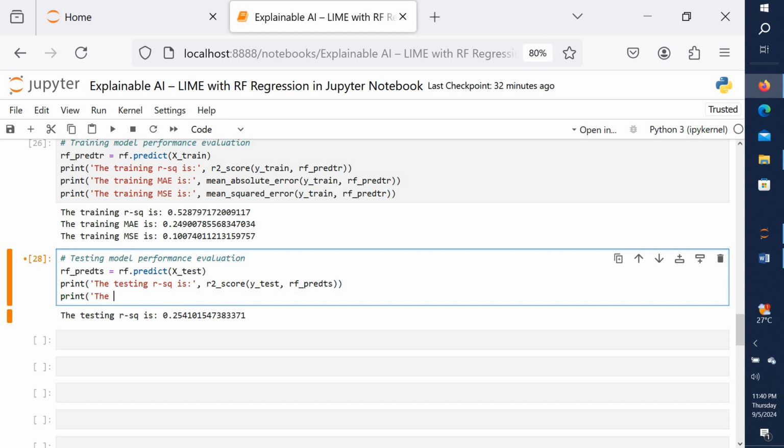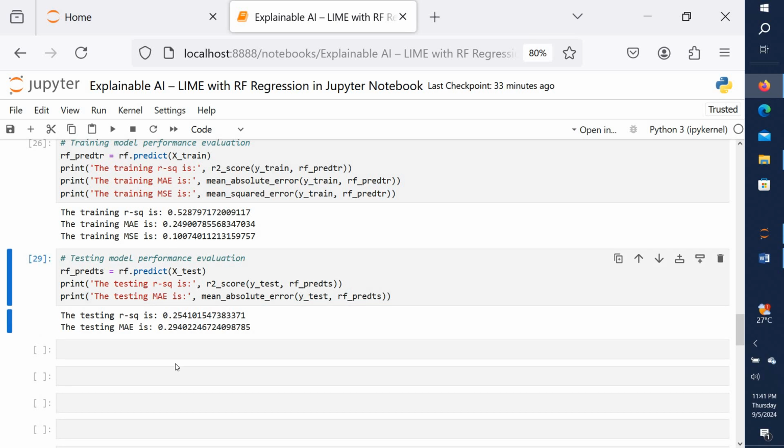In terms of r squared, so this testing MAE is mean absolute error of y test and rf predict. MAE is higher on the testing.